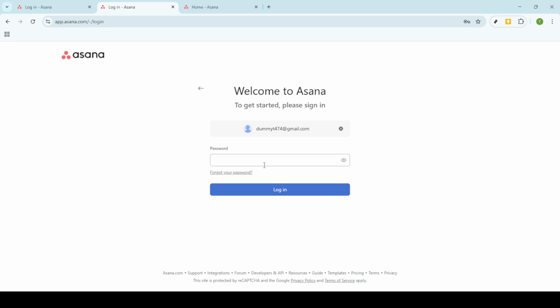Now here comes the part where you typically enter your password. But since we're focusing on resetting it, there's no need to worry if you don't remember it at this stage. However, to access the password reset options, initially click on the standard login.